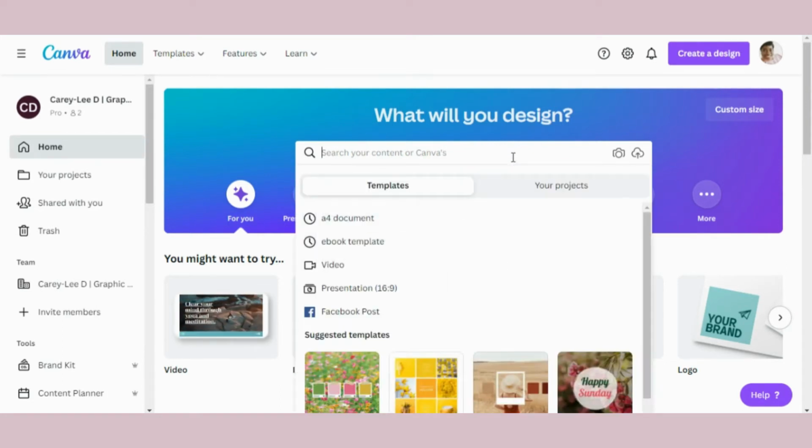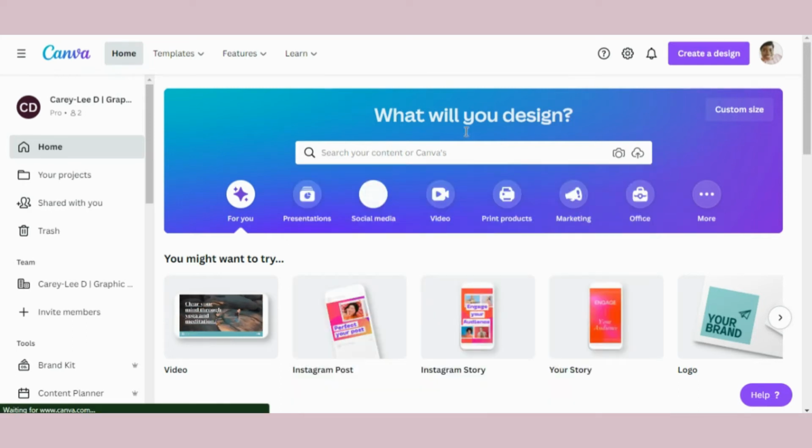So the first thing is you want to have a good idea of the dimensions. If you have no idea of the dimensions, you want to look for the A4 document. I already searched for it, so I'm just going to click it here. Otherwise, you can type it in the search bar and it will pop up for you.